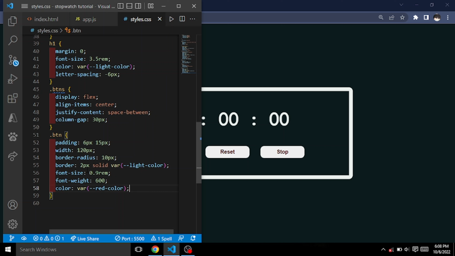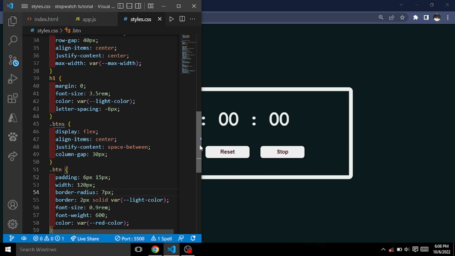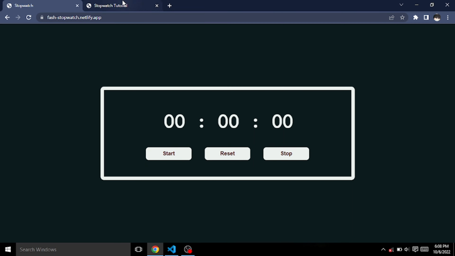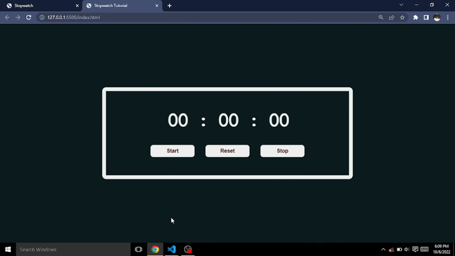Let's reduce this border radius. Details can be changed. The column gap, the row gap, let's change it to 30. I think it's too close. Let's say 35. This looks almost the same. I think this looks okay as well. I mean, there's no issue.